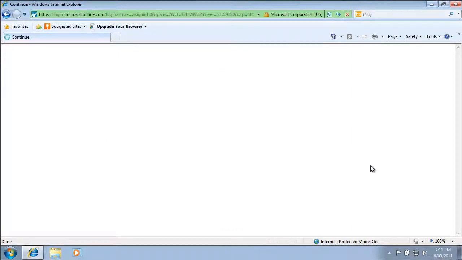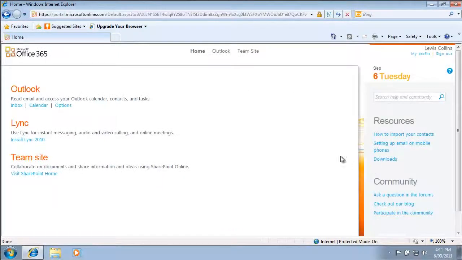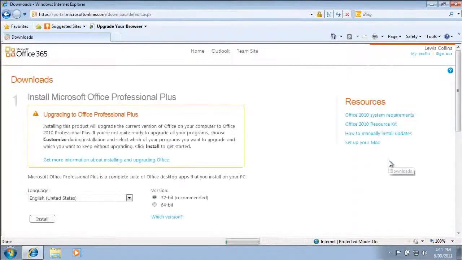This will take us to the dedicated portal for our user, and as you can see they are able to access a number of things here via a web page, but what we're looking to do is install the client application software. So if we go over here to the right, you'll see under resources there's an option there called downloads. Under downloads you'll see that the first option that's displayed here is install Microsoft Office Professional Plus.